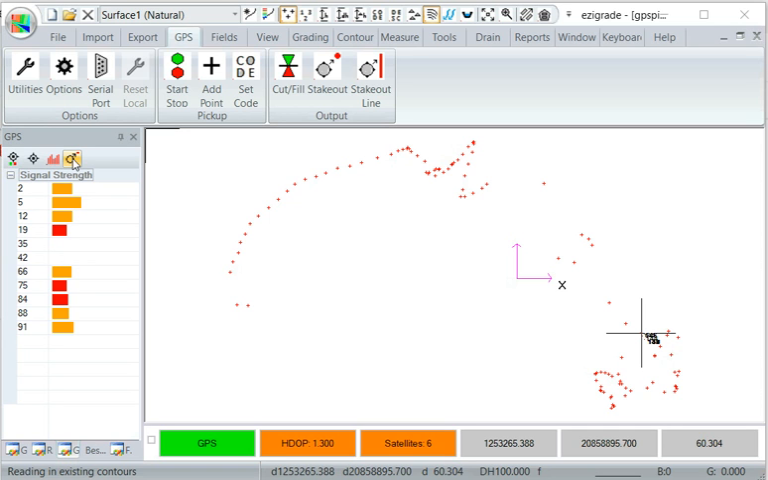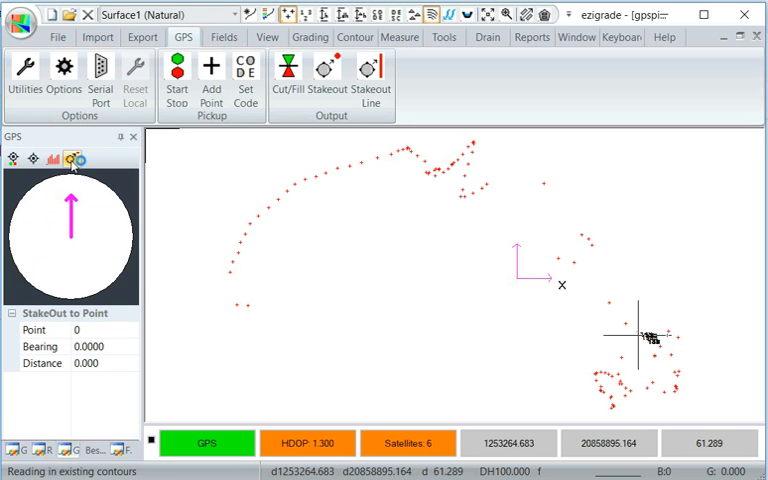I've also got an option to stake out to a point. So once you've picked up your data, you can go back out in the field, for example. And so we want to stake out to point 10. And obviously when we're driving around, that's telling us the bearing and distance to that point. We've also got a cut, fill and a stake out to a line.